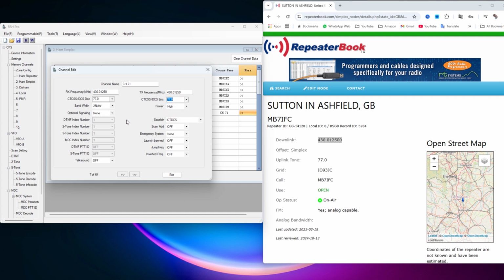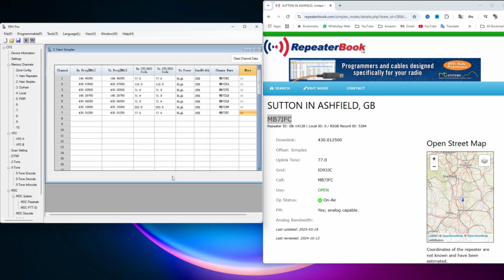And the only other thing that we're going to change on there, I'm not altering the squelch or anything like that, is to put the call sign in. So once again, double click, copy, highlight, paste, and exit. And as you can see, that one's in there now. So that's a quick and easy way to add frequencies onto this radio.